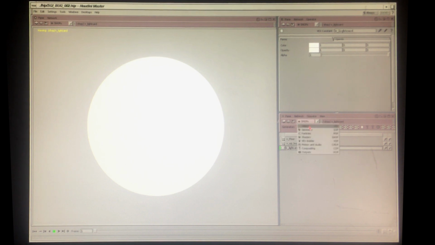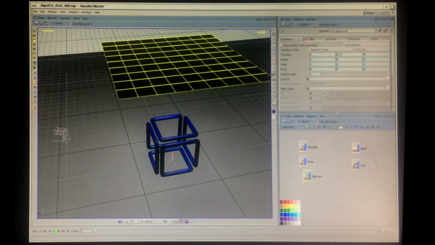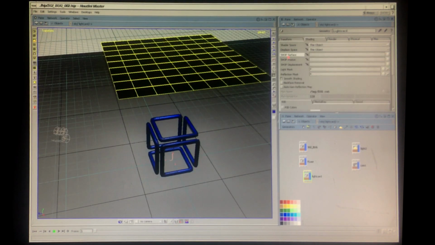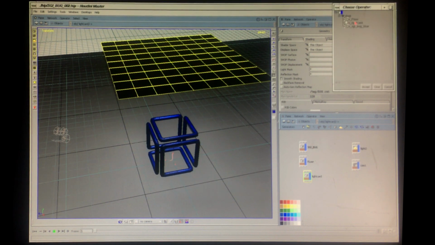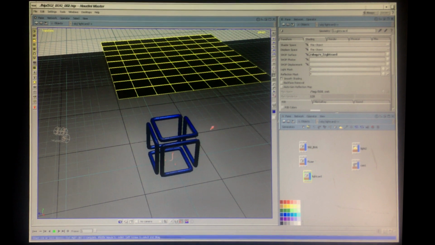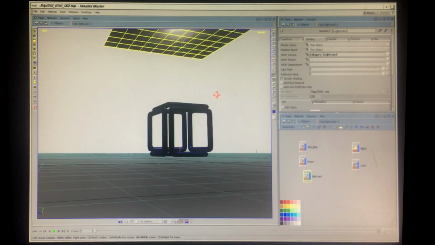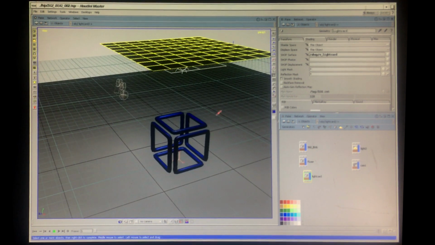Go back out of shader operators to objects, and in our light card we'll go to the shading, shader operator service, click here, and there's our light card in the list, hit accept. And we should have a nice light card waiting to be reflected there.